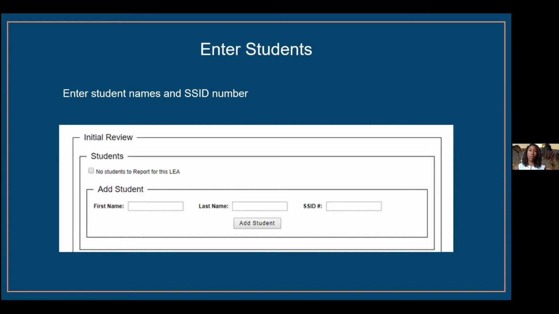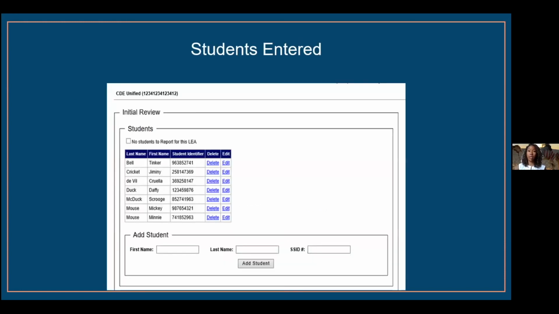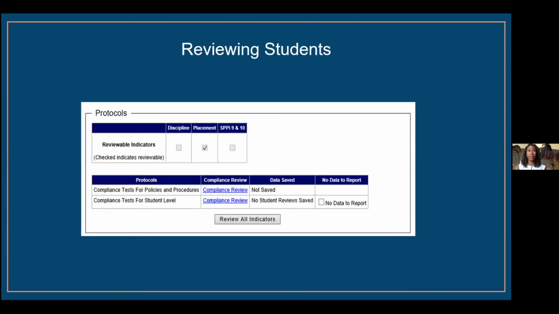Once all of your students have been added in, you'll get to this next page where you can see all of the students. You can double check their spelling of their names, their SSID numbers, and if you have any errors or anything like that, or you need to swap out a student that you and your consultant have agreed upon swapping out, you can delete or edit on this page.